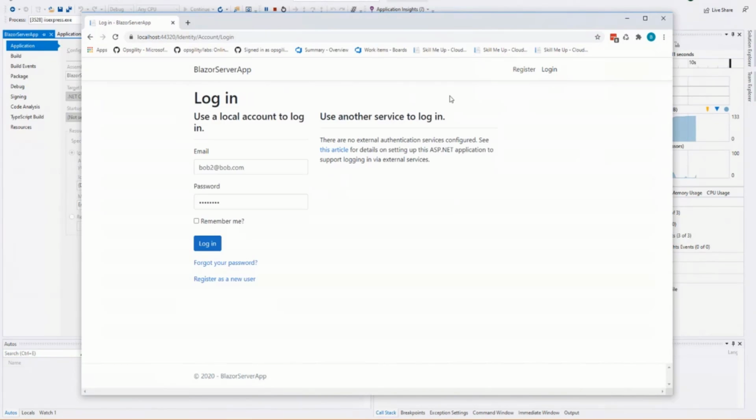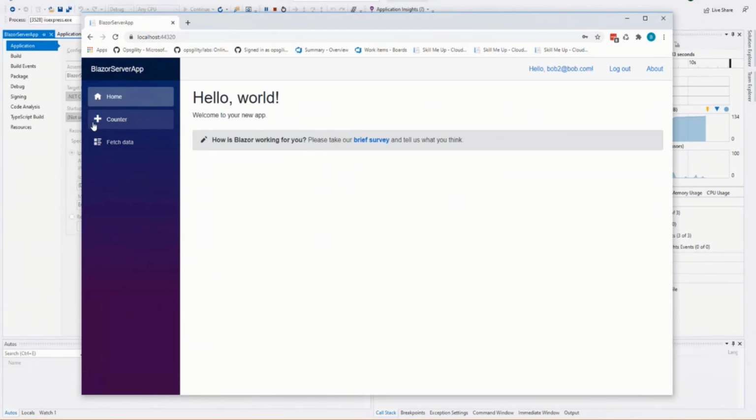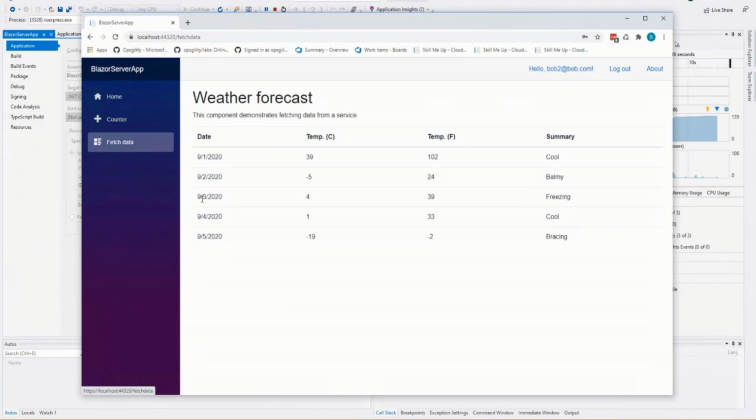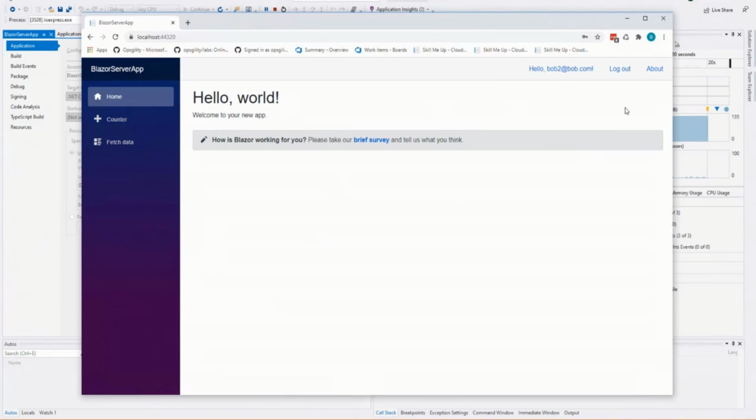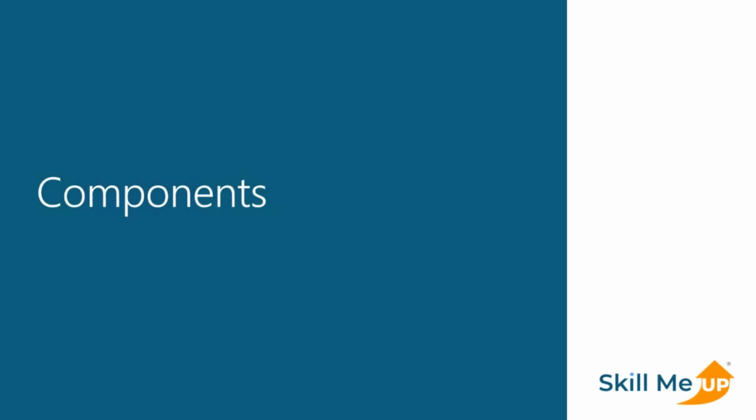So again, here we've just logged in, and just to show that everything works exactly the same here. Our counters, our fetch data, everything's good to go. So we're already authorized, so we didn't have to reauthorize there. So that's basically the difference between a server and a non-server project.